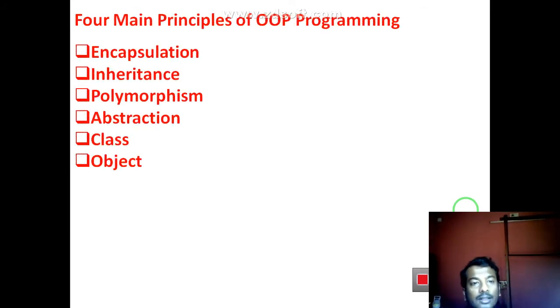These six are very essential features or principles of object-oriented programming: first is encapsulation, then inheritance, polymorphism, abstraction, class, and object. These six are very important principles of object-oriented programming language. Let's discuss each and every point briefly.